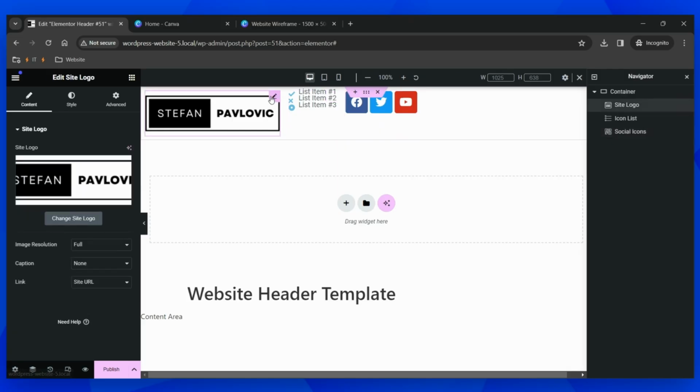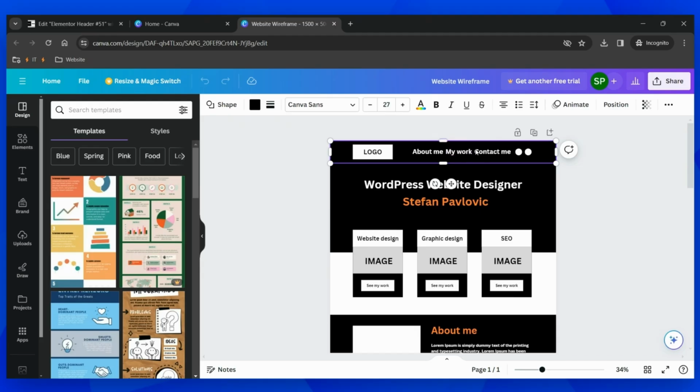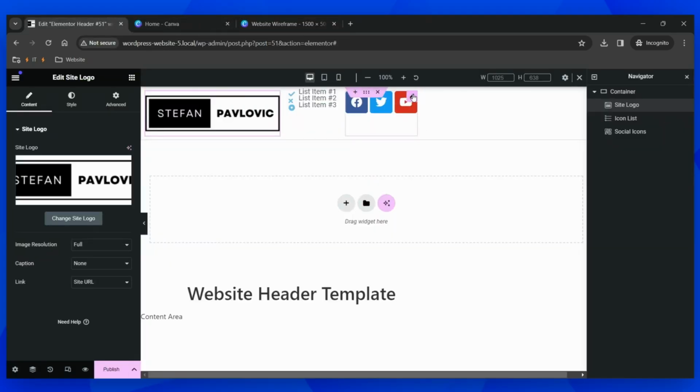Now, the logo itself is looking good, but let's style it a little bit differently. We have 3 widgets here. Now, the logo will take 25% of this header. The icon list gonna take 50%, because if you take a look, it takes the most space here. And then social icons, they're gonna take 25% as well. So we'll have 100% in total.